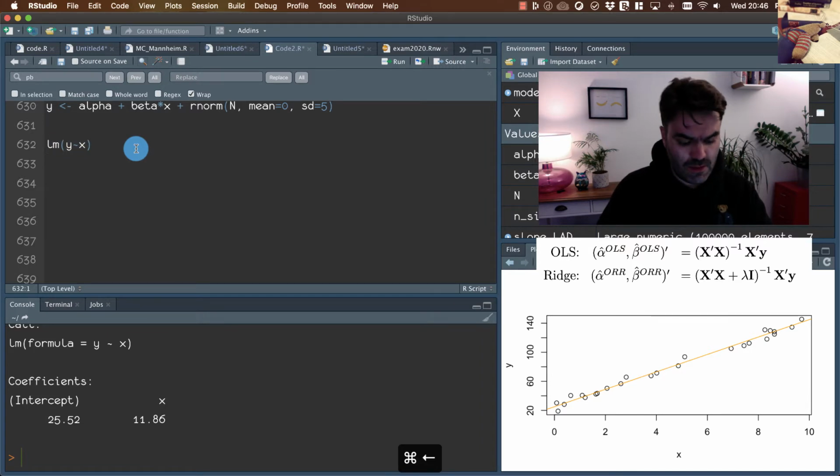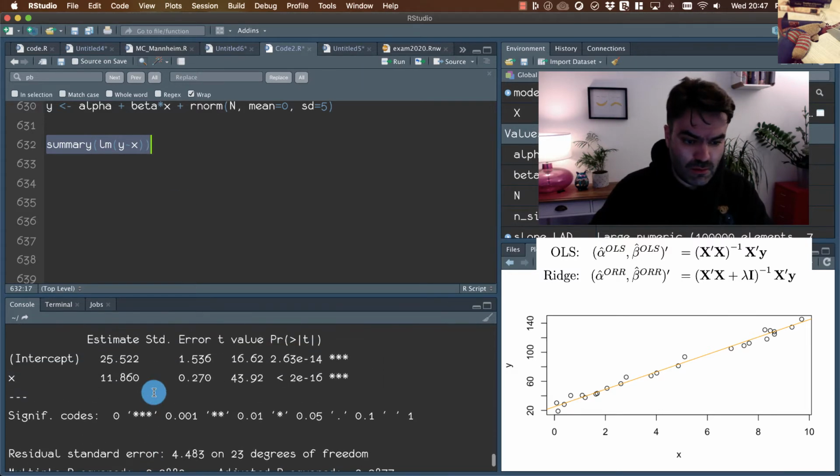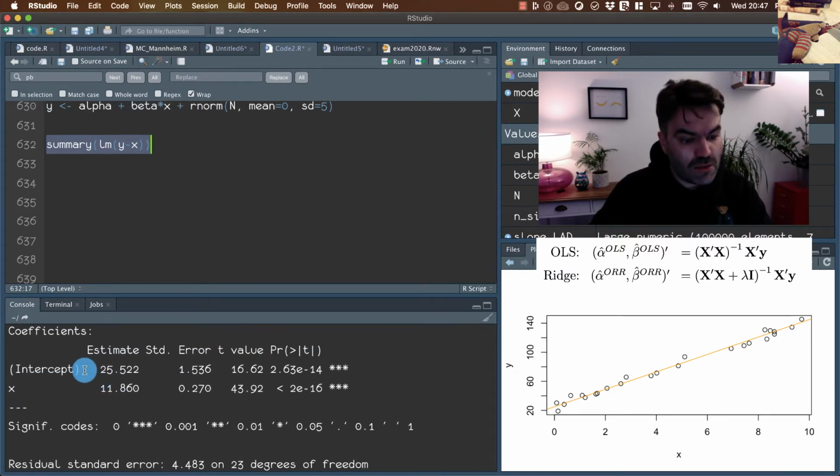And also if we type summary, if you remember, this returns also some additional tests. We see that both estimates, intercept and our slope, are statistically significant, statistically different from zero.